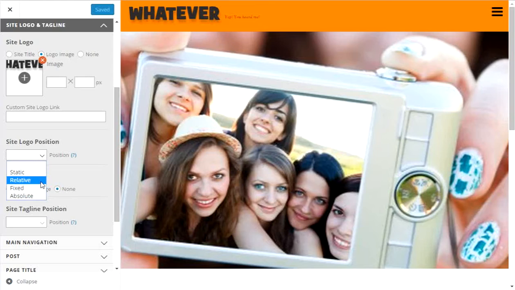Relative is basically what it is right now, and that means that relative to where it's been placed in the code is where it's going to show up. So if it was placed at the bottom of the code, then it's going to be at the bottom of the page. If it was at the top, it would be at the top. Fixed means it's fixed on the page, absolute, and so on. Anyway, we won't get too much into those. But let's look at just moving it down using the relative setting.